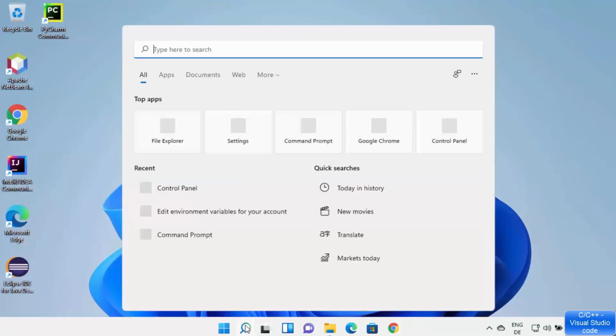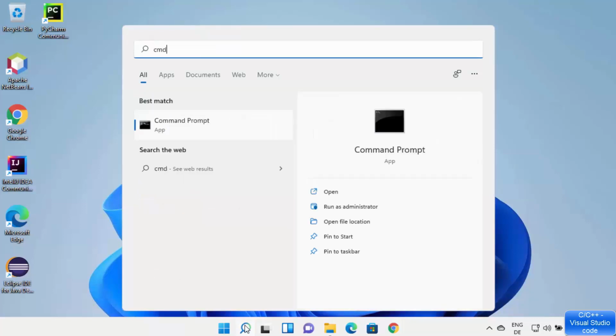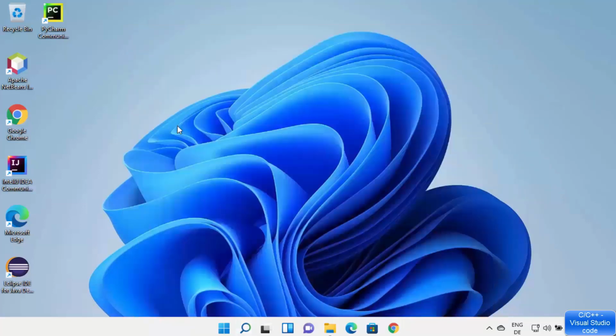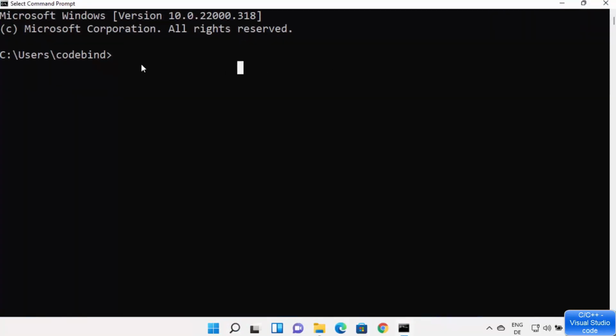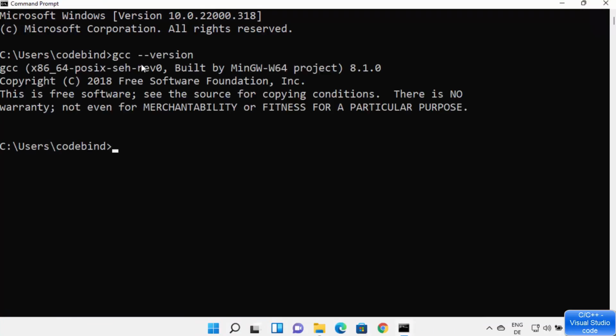So you can open the command prompt by just pressing CMD and then open the command prompt from the result. And once the command prompt is open, here you can just write gcc space --version and then press enter. And if you see some result which looks like this, that means GCC command is working successfully on your Windows 11 operating system.